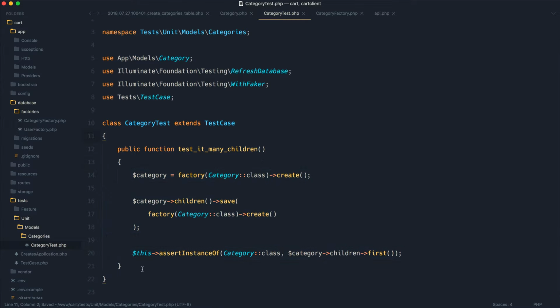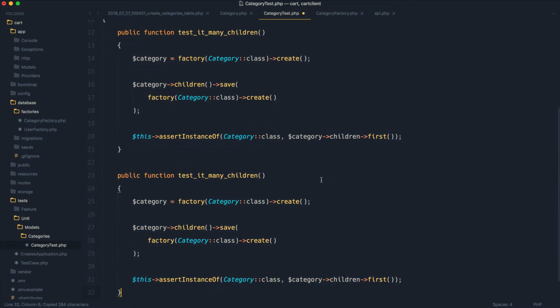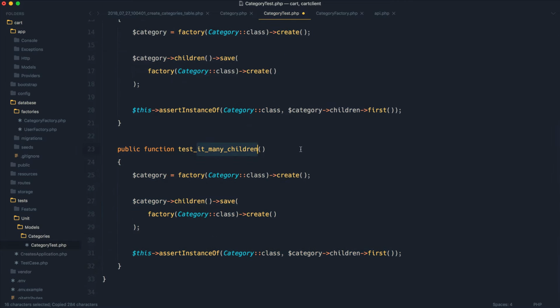So the next test is going to be that it can fetch only parents if we need it to. That's that scope that we introduced earlier. So what I'm going to do is just copy and paste this down, and we are going to say test it can fetch only parents. Really, really important for when we build out the endpoint for this in the next part.